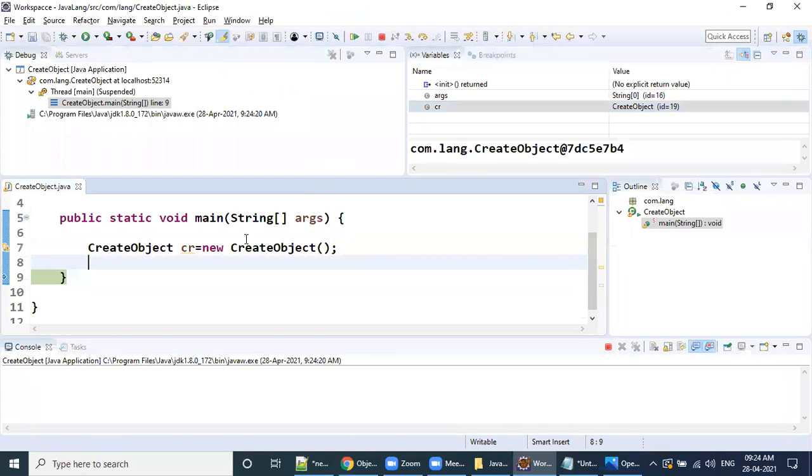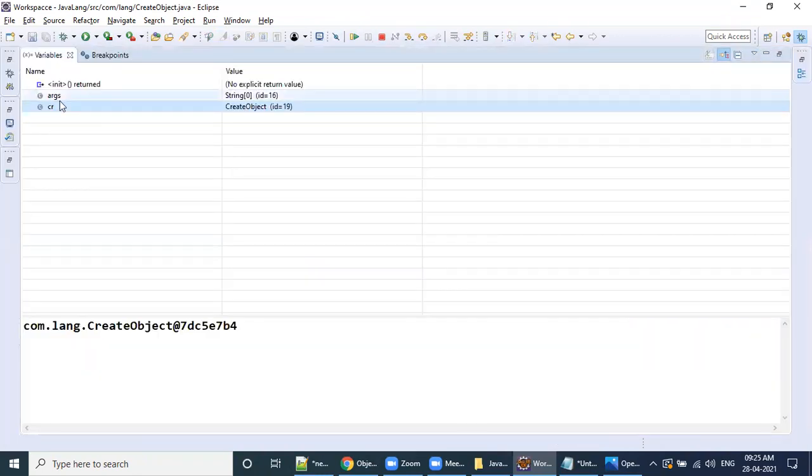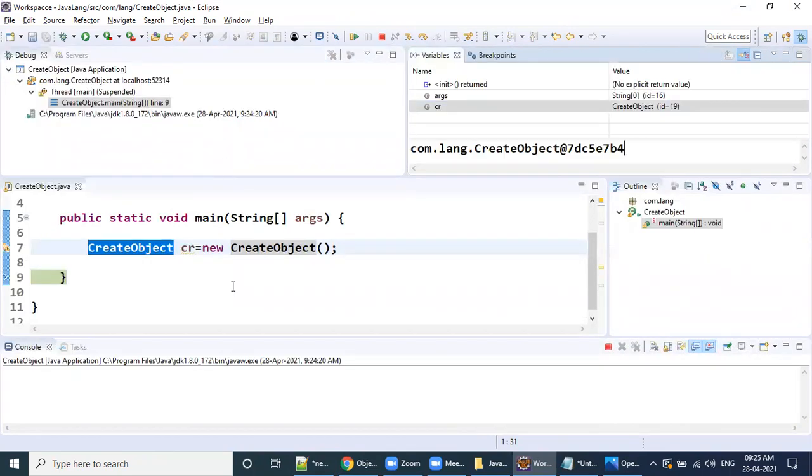Can you tell me now? Sir, CR is one variable of object type. Any doubt in this one? No, right? CR is the one variable of object type. Once you go into the CR object, something is created. Sir, that something, I'll tell you, what is the method call here.